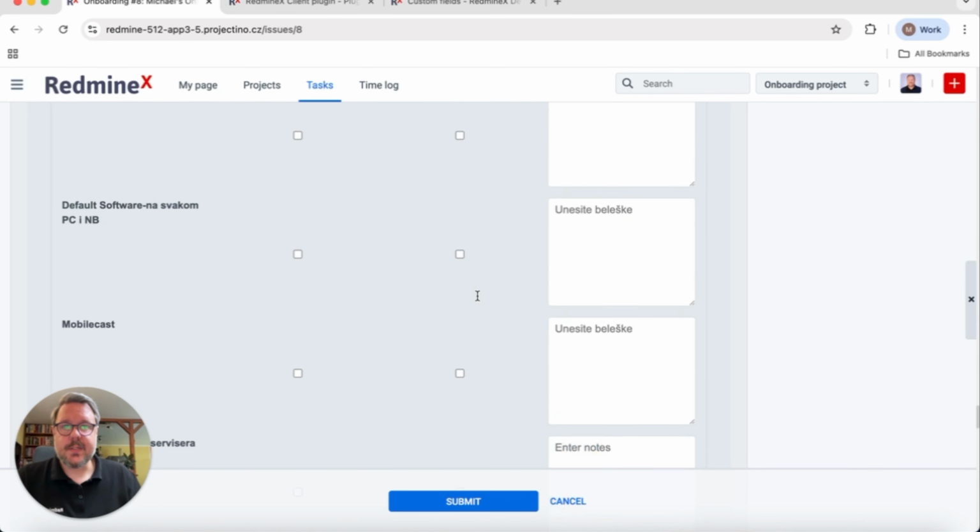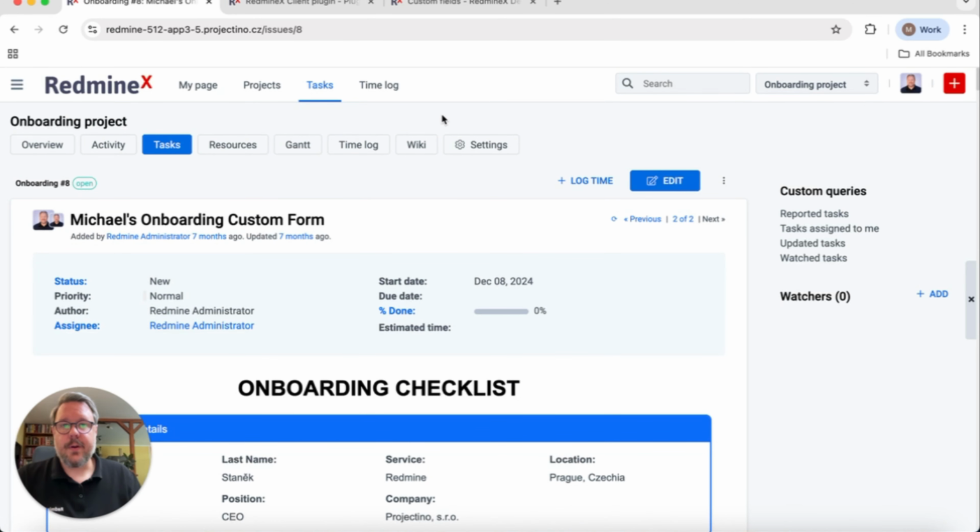Okay. So like this, you can have custom forms available for any kind of purpose. It can be onboarding, training, whatever the case may be. And you can easily create forms and distribute them among projects, assign them to different people. It's a time saver.